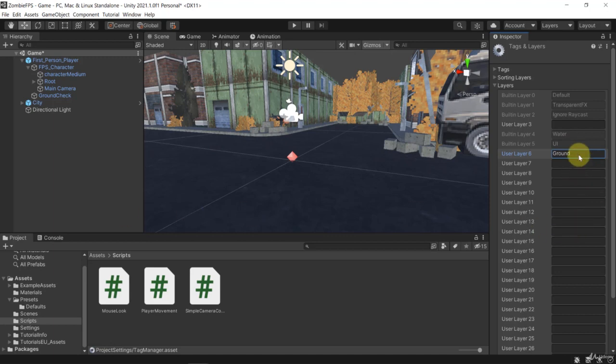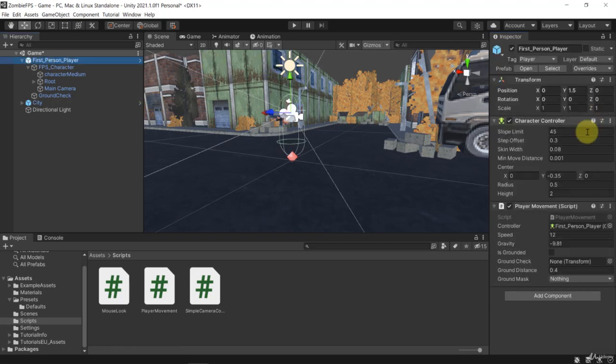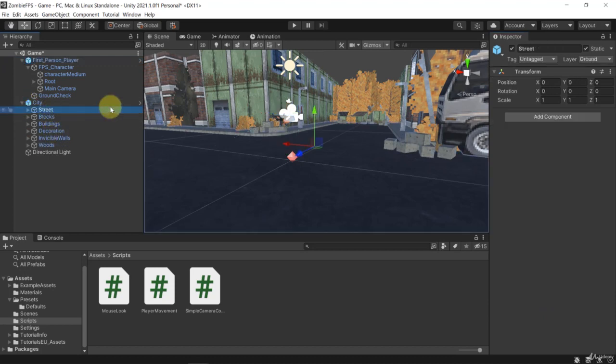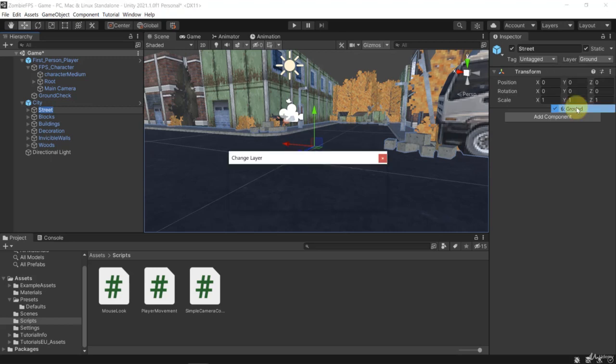Let's make sure that we add that here. And now back in our first person player, we need to make sure that the mask is using the ground setting here. So the ground mask will use our new layer that we added, the ground layer here. So let me use ground once again like this. So now here we need to make sure that our street is going to be the ground. So only if we are on the street, we want to use this ground layer.